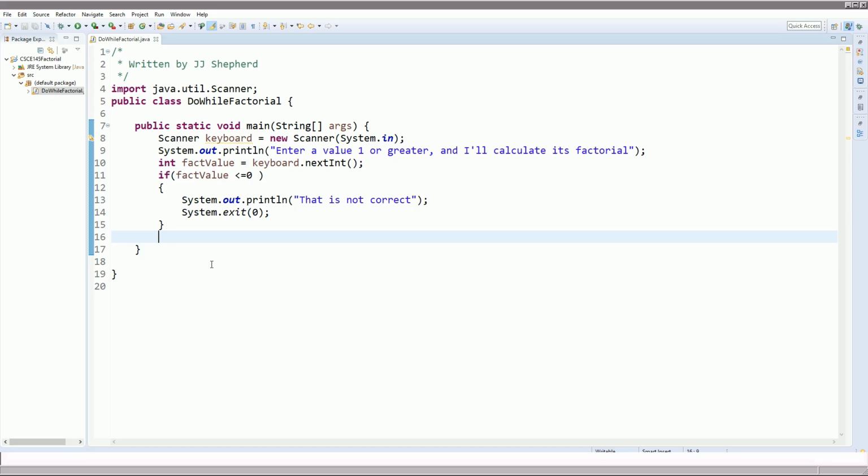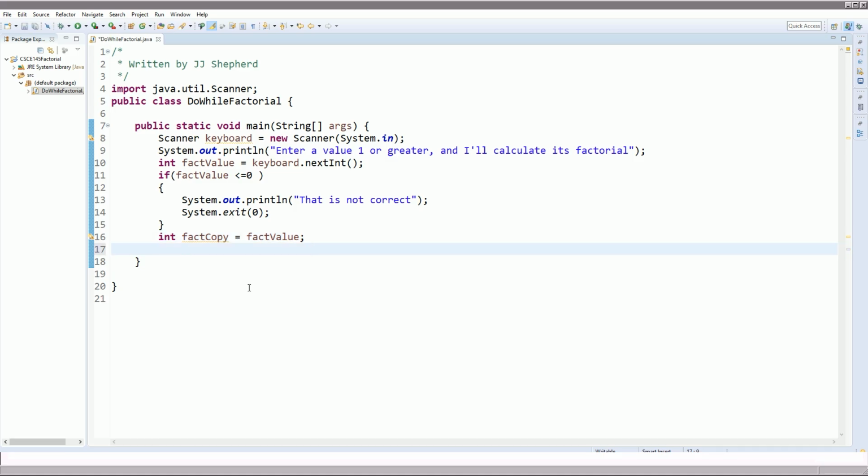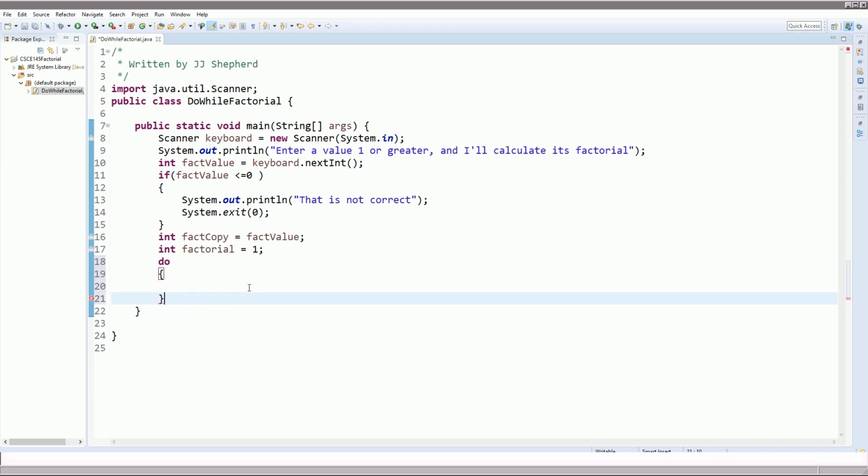So now we're going to create some variables in order to calculate this value. I want to keep this value the same, and I'm going to create a copy of this that we are going to work with. So I'm going to create an int factCopy is equal to the factValue. And then the actual value of the factorial I'm going to set up as int factorial is equal to 1. Now we're going to create a do while loop. And right here we're going to put while this factCopy is greater than 0. Also, don't forget the semicolon right here.